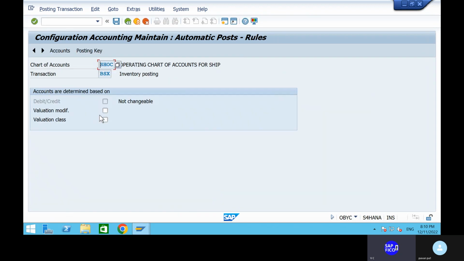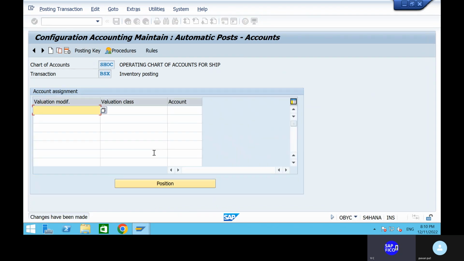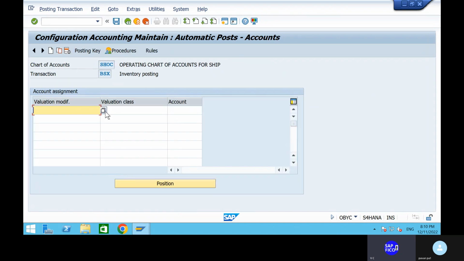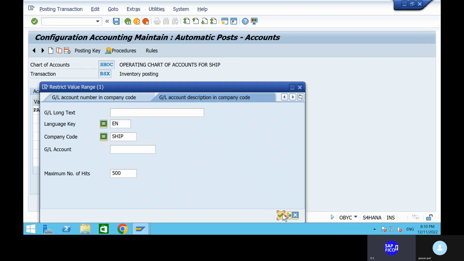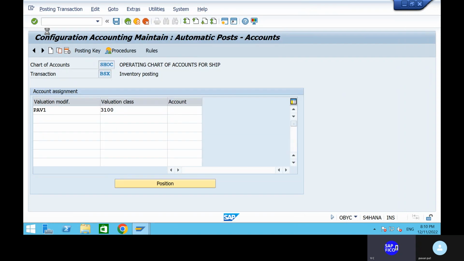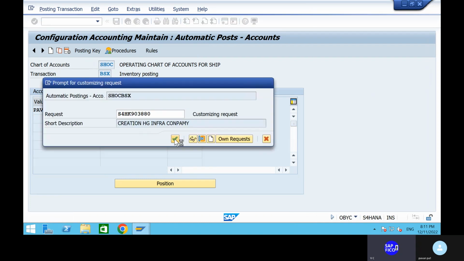Give your chart of accounts. Take out the valuation class, valuation modifier, go to the posting key and save the rules first and go to the accounts. Valuation modifier is PAV1, then valuation class is 3100, and go to the GL account and take out the raw material inventory account. Click continue, press enter, go to the save button and save it. See, successfully we have assigned it.